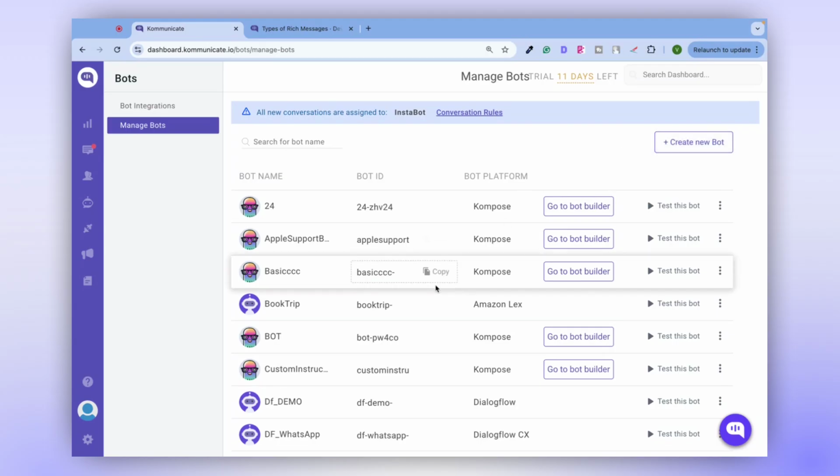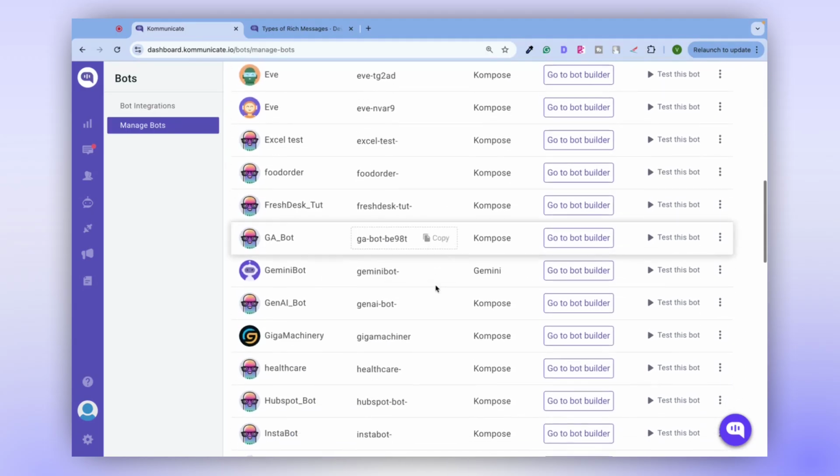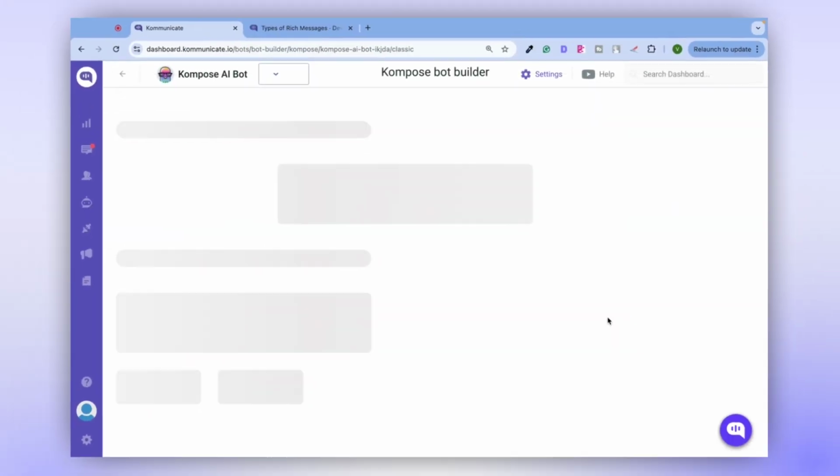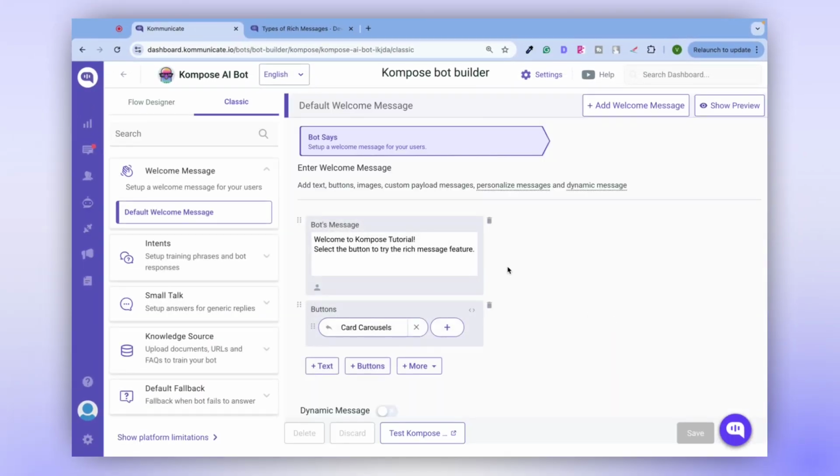For the purpose of this tutorial, we have already created a bot named Compose AI Bot. Let's go to this bot and click on the Bot Builder button. This will take us to the Compose Bot Builder page, where you can configure your bot. On the left side, you'll find several segments: Welcome Message, Intent, Small Talks, Knowledge Source, and Default Fallback.